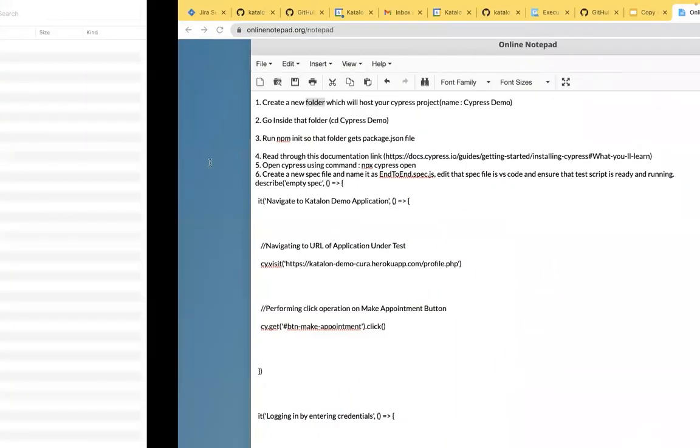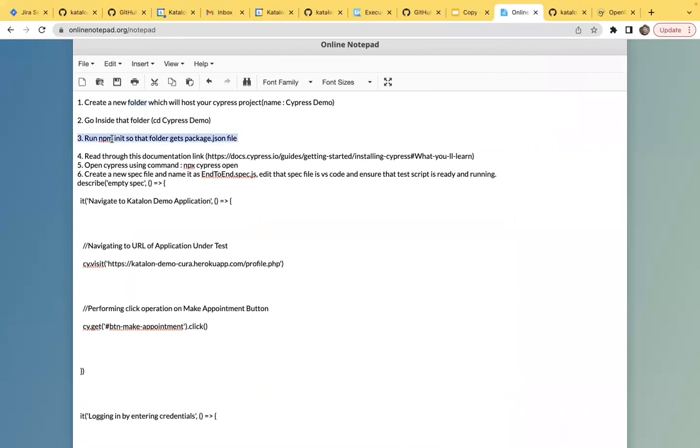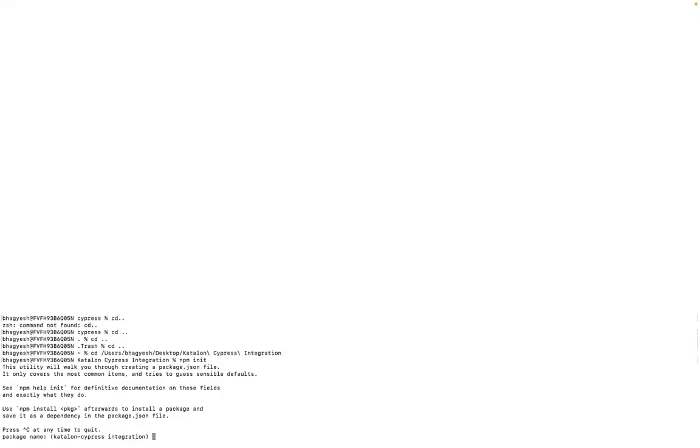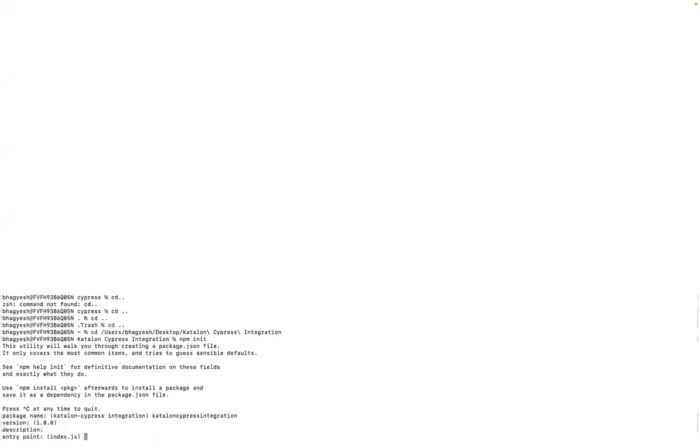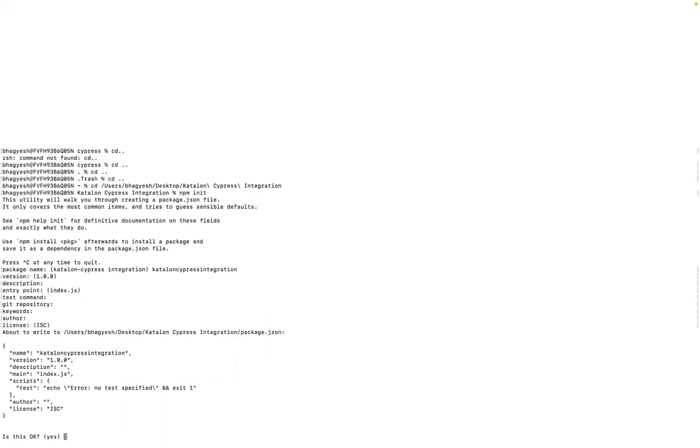Now this looks good. Now we are going to go to step number 3, that is, run the npm init command so that this folder gets a package.json file. As of now, it's completely empty. So I'm going to go to the terminal again and run npm init. The first thing it asks is to give a name for this package. Let's say I'm going to name this package Katalon Cypress integration. Make sure that there are no capital letters in the package name, as those are discouraged. This name looks good to me, and I'm going to press enter, enter, enter. I'm going to skip all the other parameters, and this is the new package.json that has been created for me.